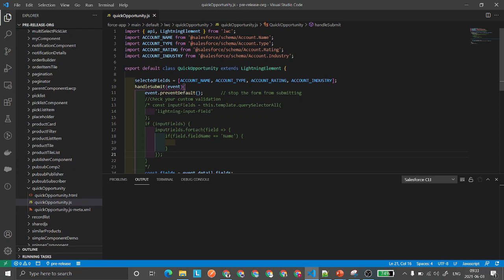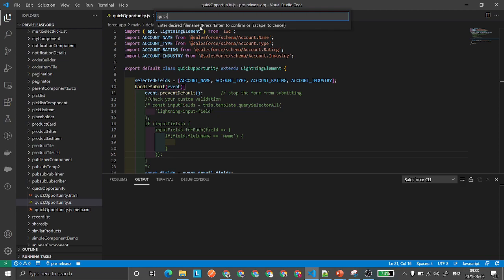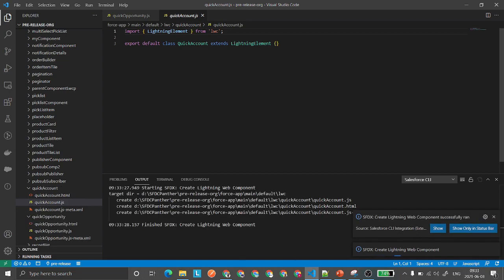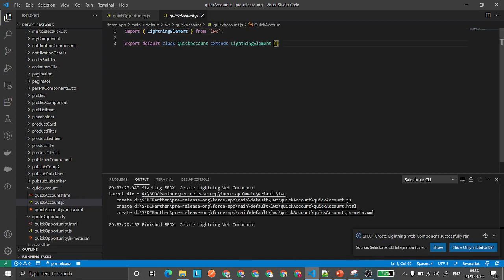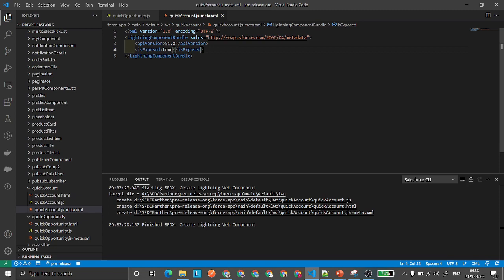This is our Visual Studio. Basically, the very first thing we need to do is create a Lightning Web Component. So we'll say quickAccount and just hit enter. We've got this component. The first thing we need to do is go to the quick action metadata file. You first need to expose this, and also one important thing is that this is available for API version 52 and later.